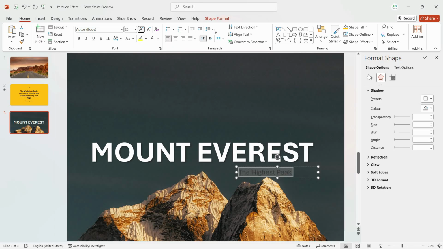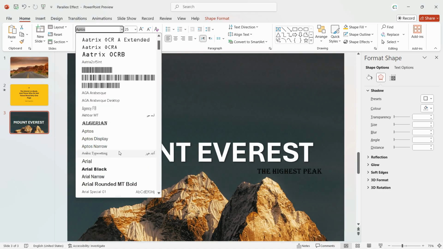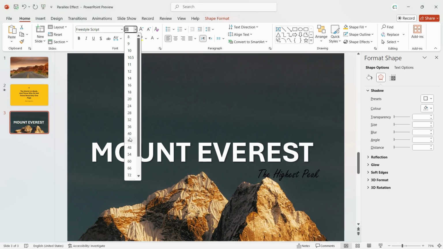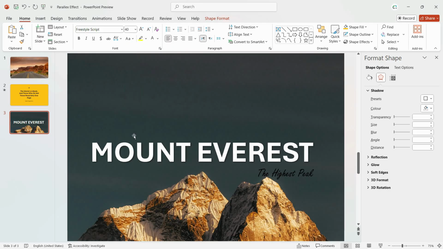Let's make it 25 and put it to the corner, actually, like this. Let's change the writing style to something like a joining handwriting. Okay, so I have chosen freestyle script. We need to increase the size a little bit because it is generally smaller. So we have changed one.